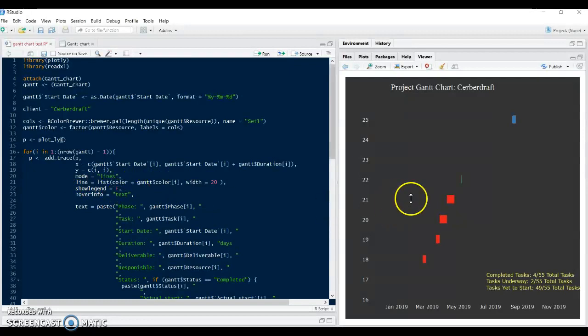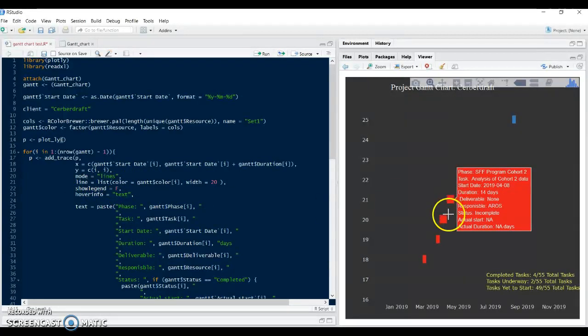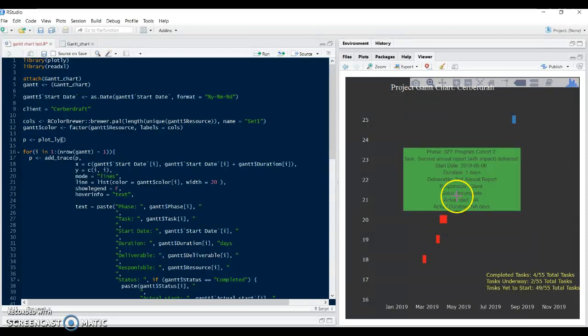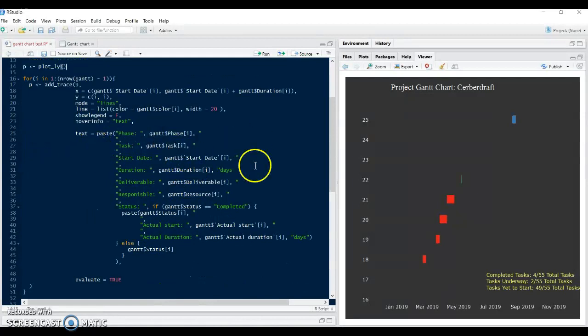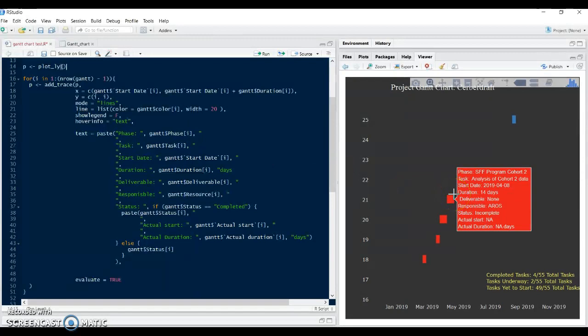Hover info text basically means that we can have this nice little tooltip when we hover over it, and when we're not hovering over it, it's gone. So moving on, our actual tooltip, so text basically is referencing that. So we're going to paste in the phase that we want. Just going to leave this here. We have the task, the start date, the duration in days, whether or not it had a deliverable, who's responsible for the project, and the status.